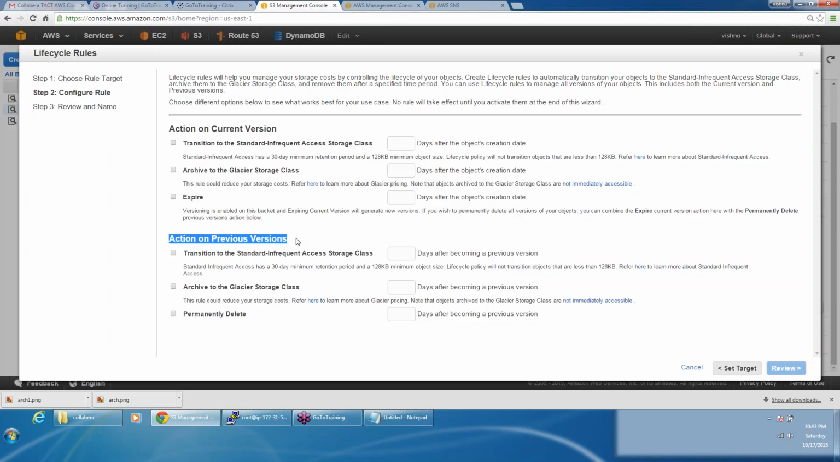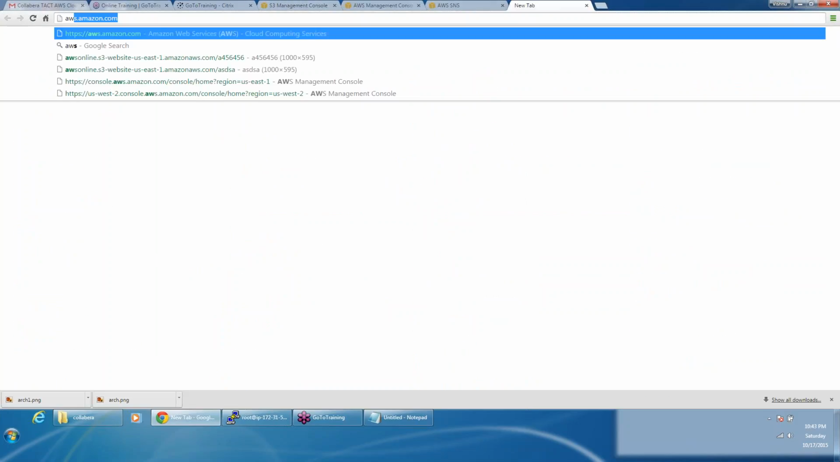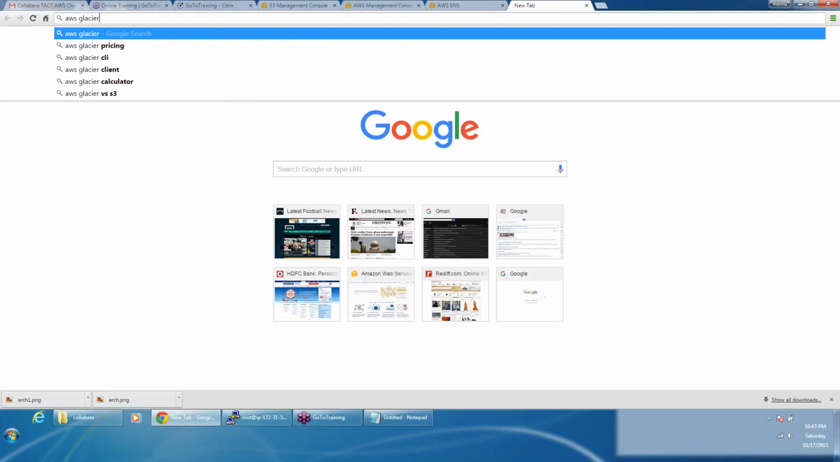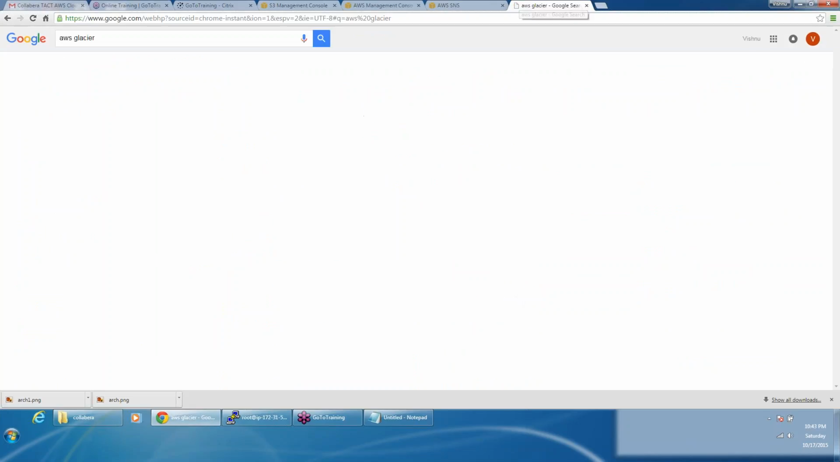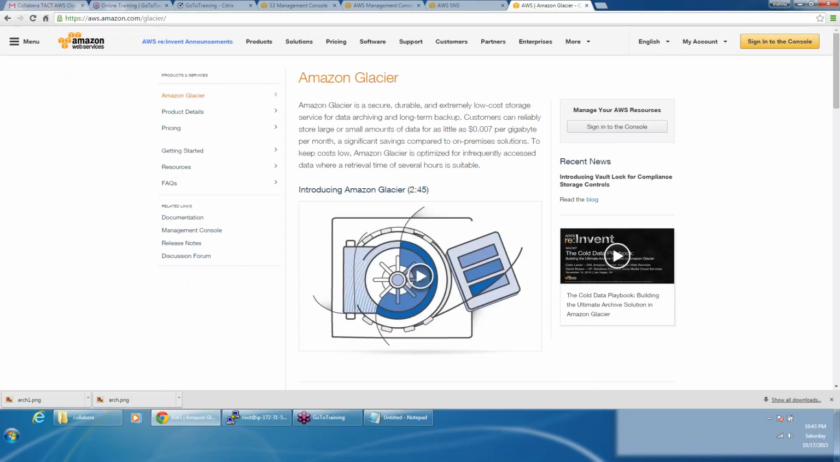Remember, Glacier storage is a tape storage. Once you move a file into the Glacier storage, or tape storage, if you want to retrieve the file, it's going to take 3 to 4 hours. The file will not be available immediately. The file which is on Glacier storage is not online. The file is really there, but it is not online.